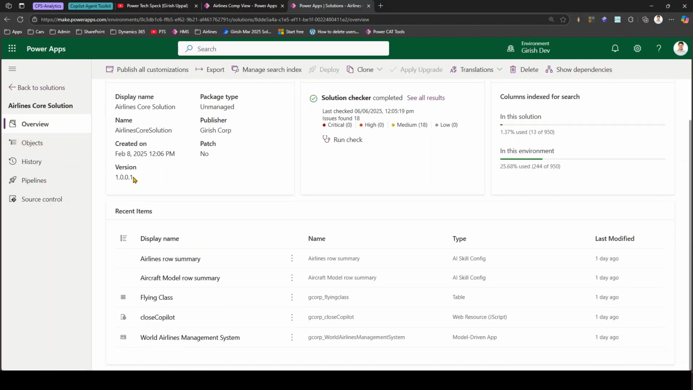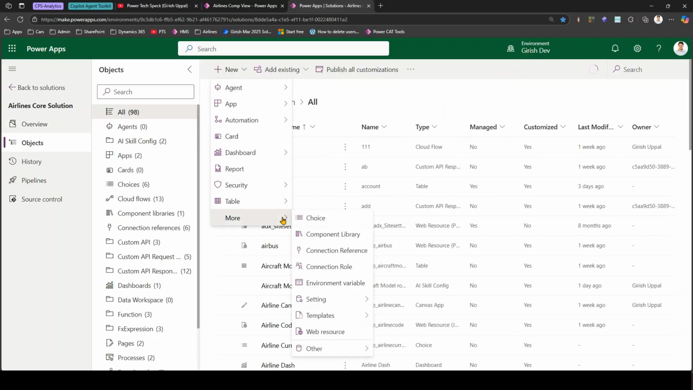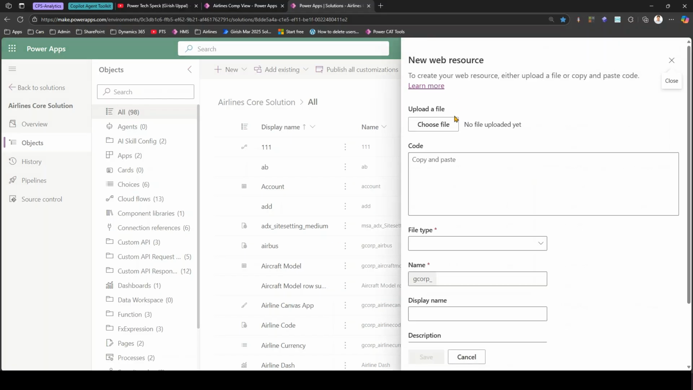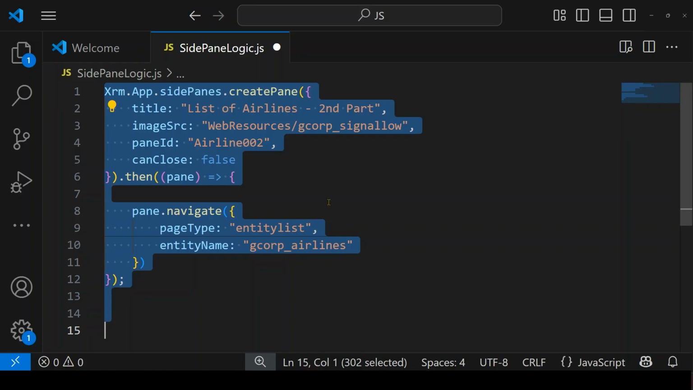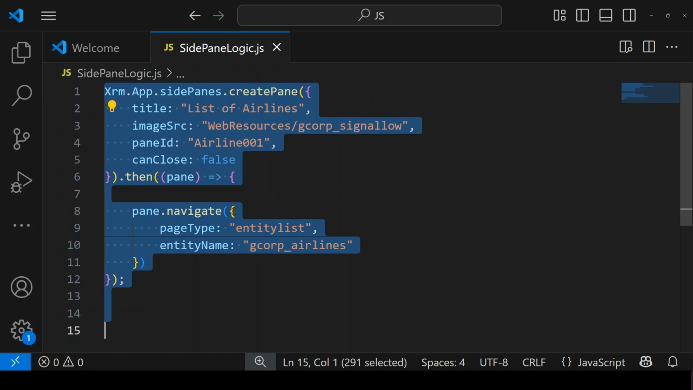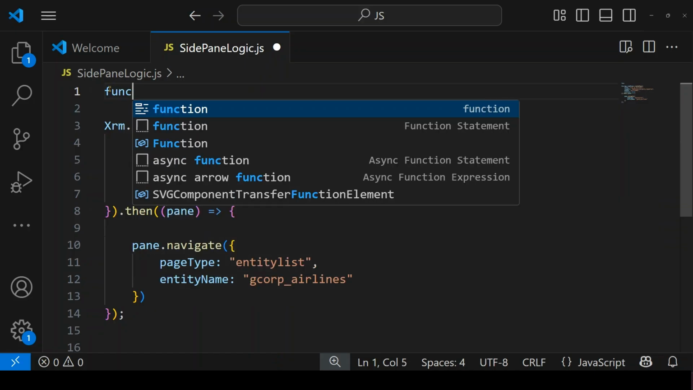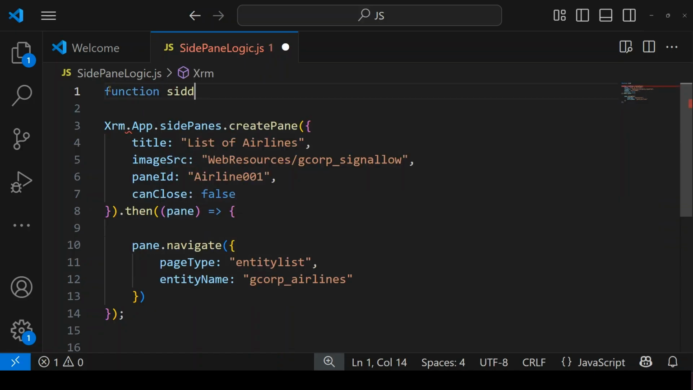It is pretty much simple. To create a JS, you go to new, more, and web resource, and within the web resource you can paste the code. So I'll just go ahead and paste the code. Let me make a change over here. I'll keep it what it was earlier. And now here you cannot just type in the code, you need to specify it in a function. So I'll just call it function side pane example.